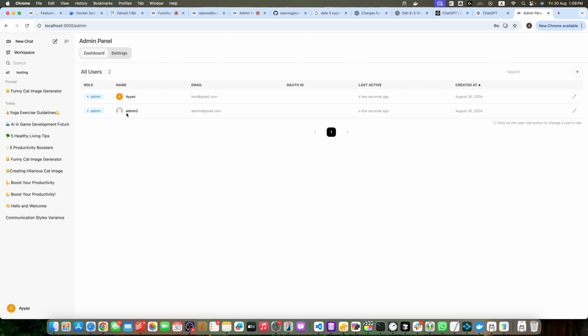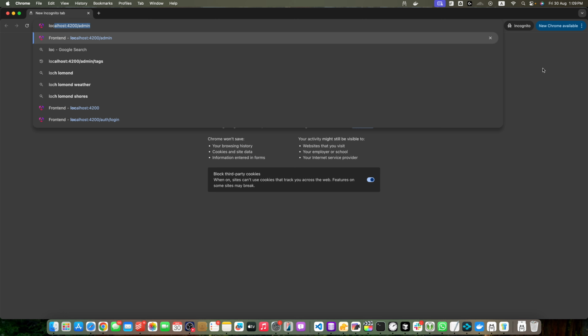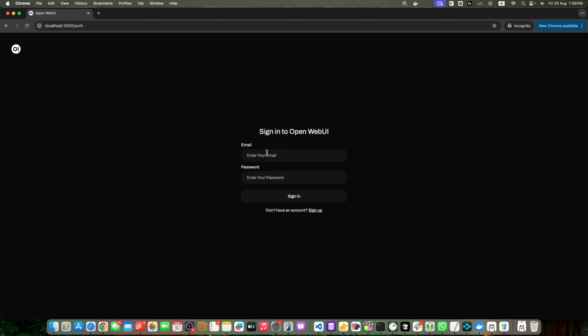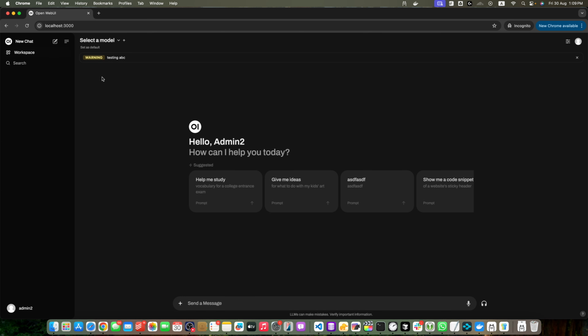Now you can log out and log in with that user. I will just open the incognito window to try a different session. Type the localhost 3000 port and let's log in with that new user email and password. Okay, I'm logged in with that user, and you can see that there is no history in this user. So this is also another use case of this tool, that you can create multiple users and you can then try every user for a different project. So every project will have different data and history.